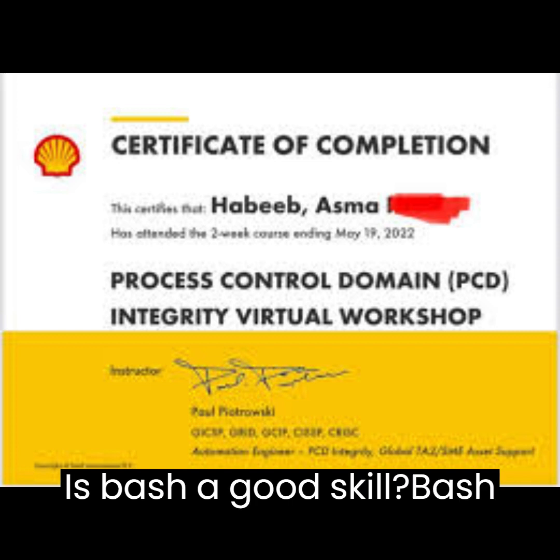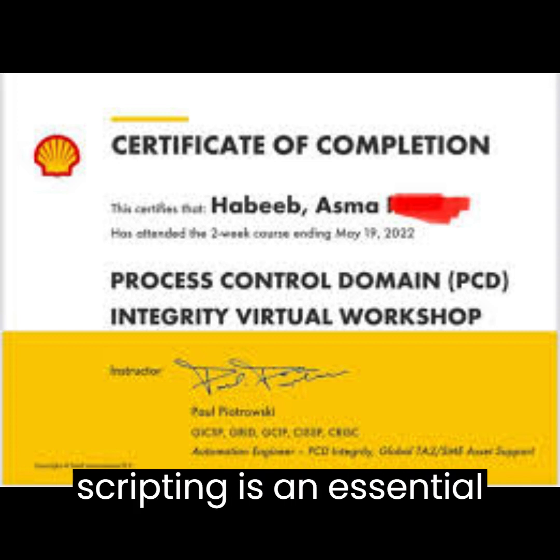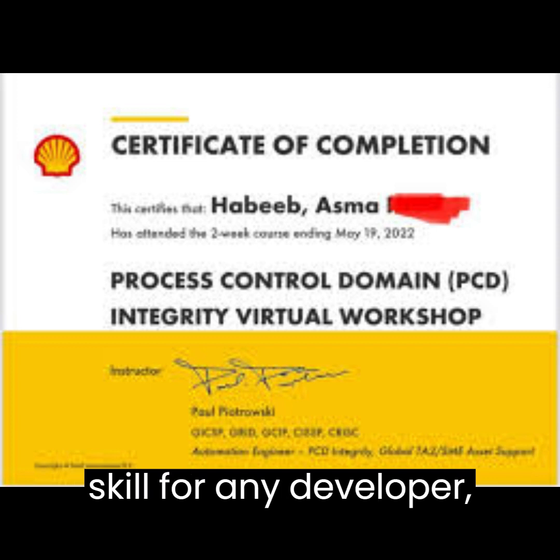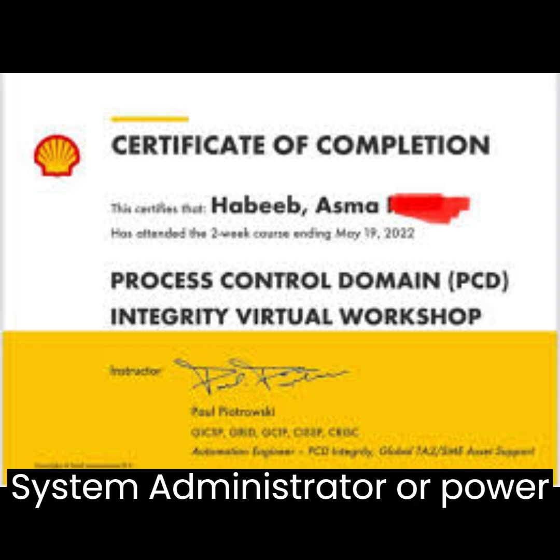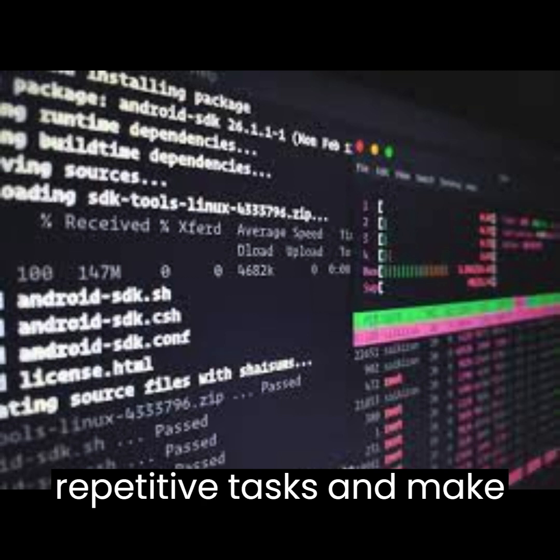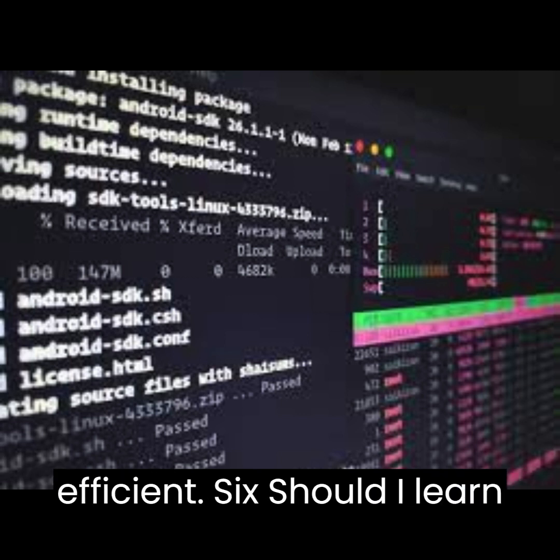5. Is Bash a good skill? Bash scripting is an essential skill for any developer, system administrator, or power user who wants to automate repetitive tasks and make their workflow more efficient.